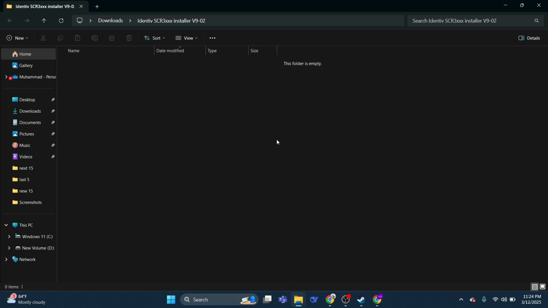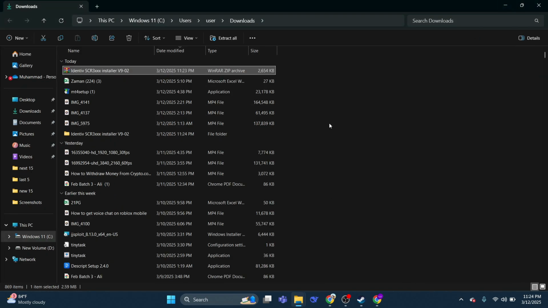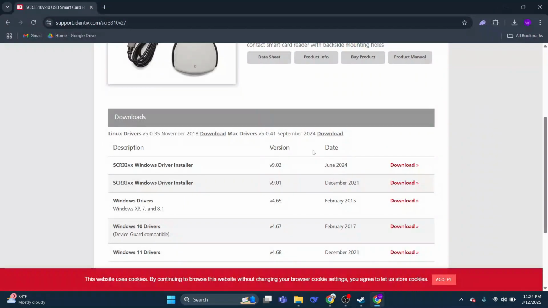Now, you just simply insert your CAC card into your CAC Reader and it should start working perfectly fine. So, that's basically how you can set up CAC Reader.